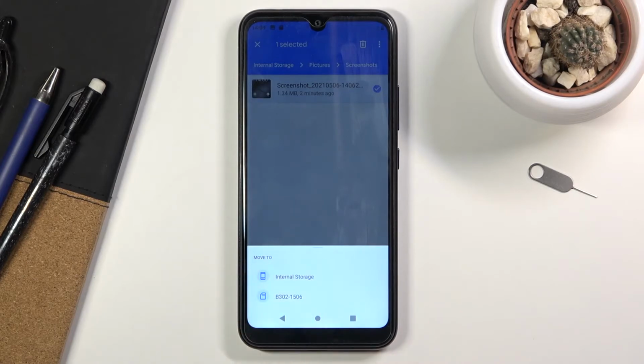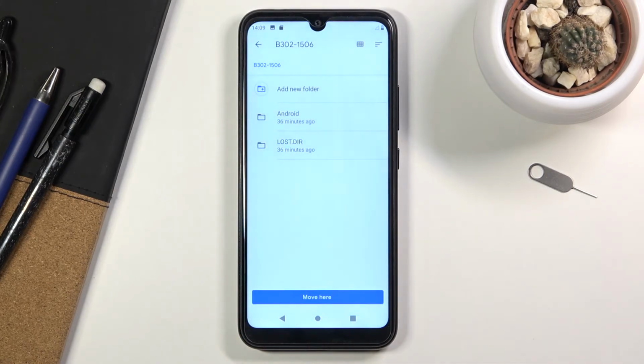I'm gonna go with the move option right here, and once you select one of the 2 options, this will pop up right here. So you can choose if you want to move it somewhere else on the phone storage or move it to a completely different storage like SD card, which is what I'm gonna select, SD card.